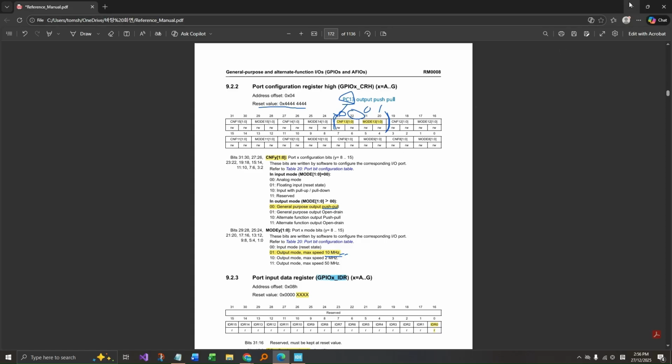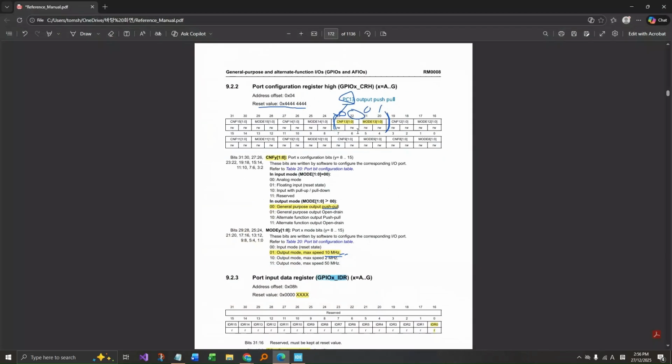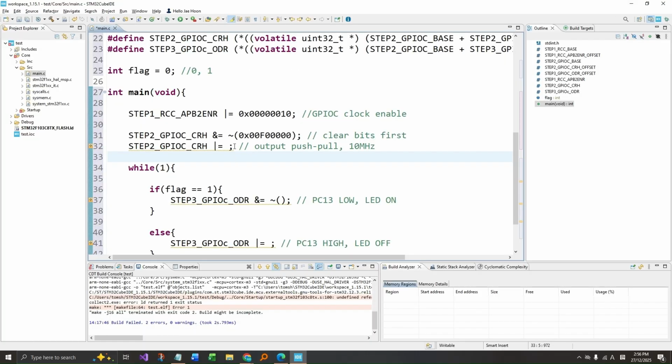So it should be 00F00000. There we go. And then let's put the number over here. It should be 00100000, and the rest of them is all 0. There we go.